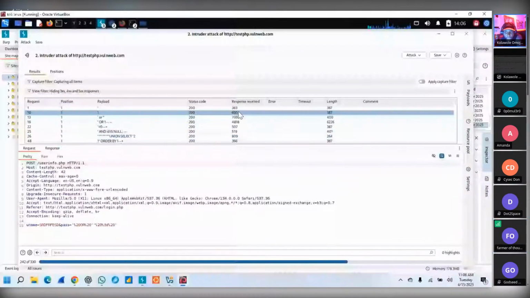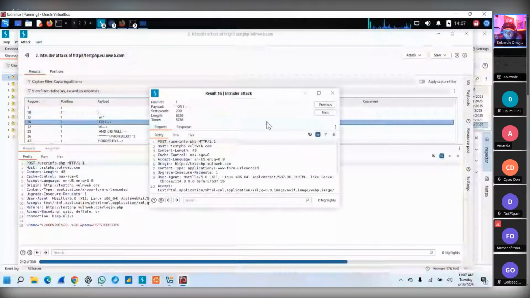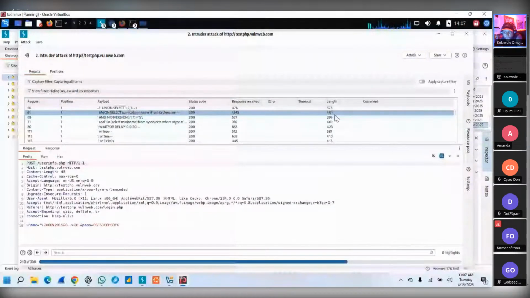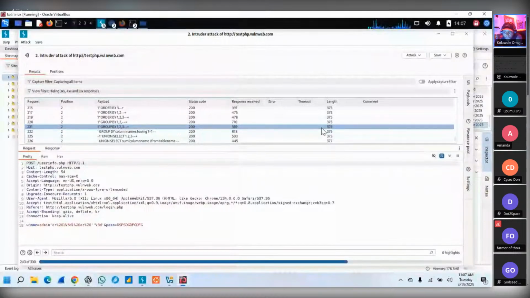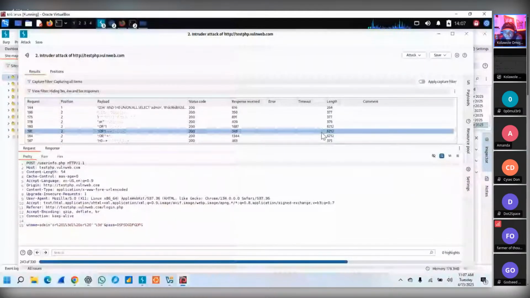And this is the first one, this is the second one, and this is the third. I think the rest are at the bottom. Okay, there's another one here.